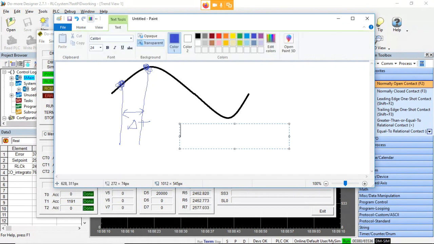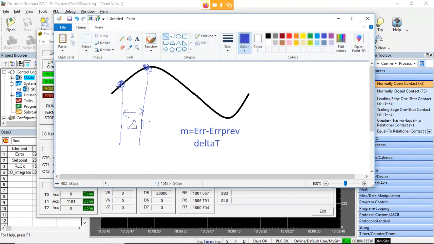So my slope is the error minus error previous, divided by delta t. That's the definition of the derivative. It's the error minus error previous divided by delta t. And you're dividing by delta t, which is 0.005.